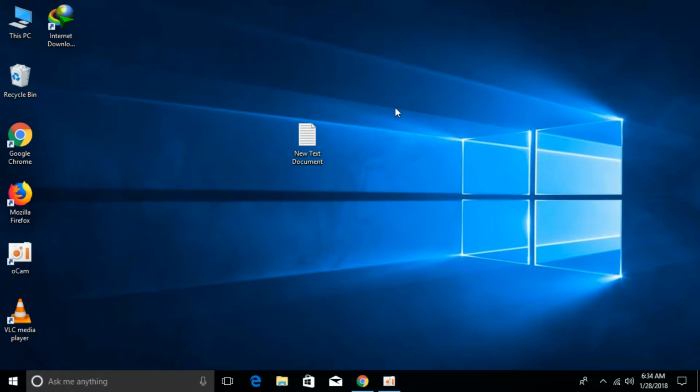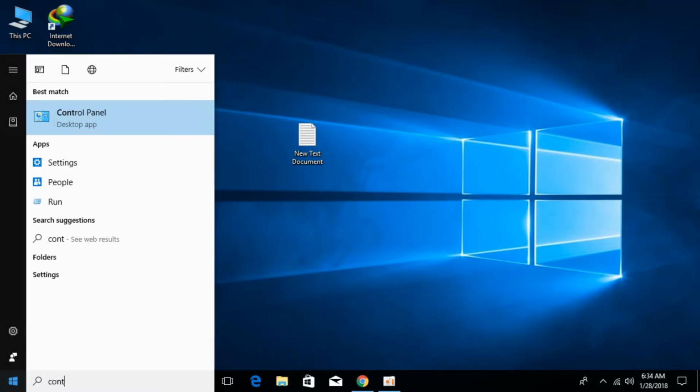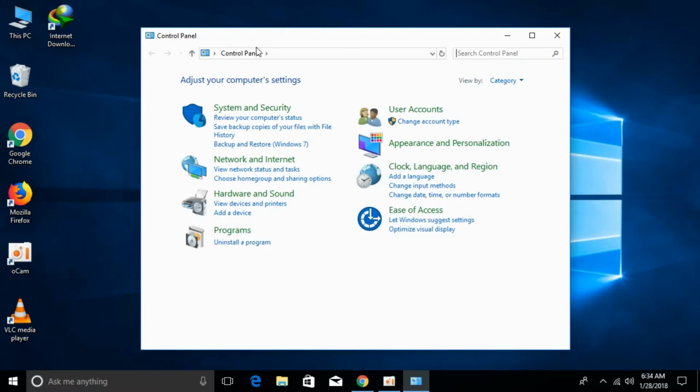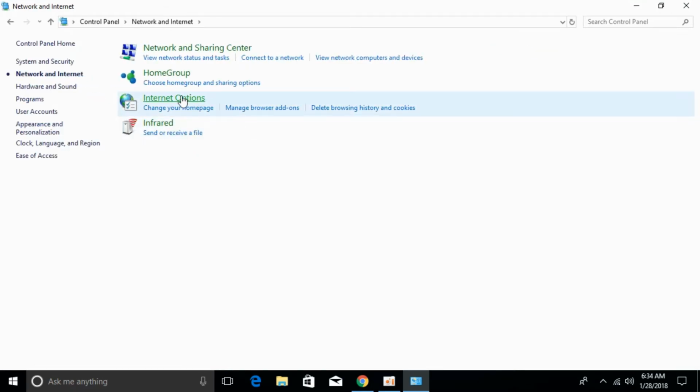To solve the issue of Skype login, just go to your Start and type in Control Panel. Here we have Control Panel as a desktop app. Just go and open that. Once that is open, click on Network and Internet. In here, click on Internet Options.